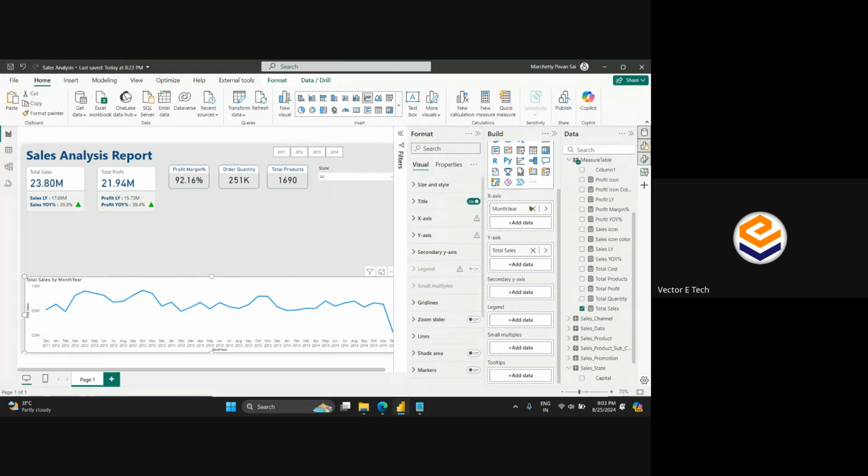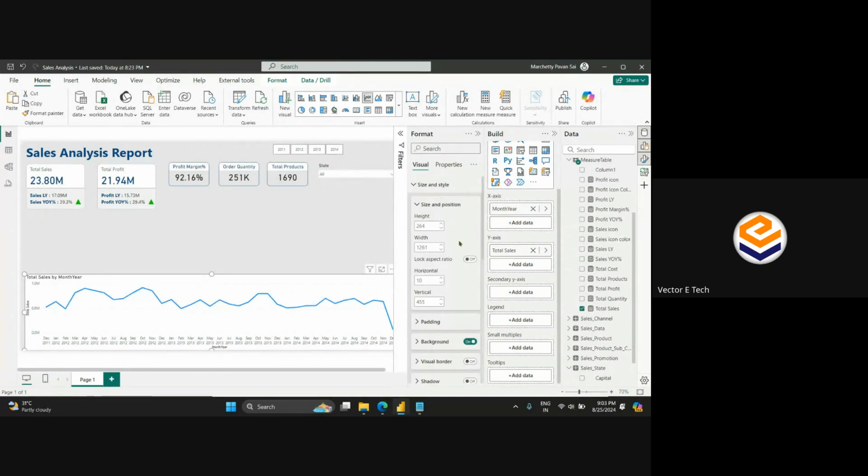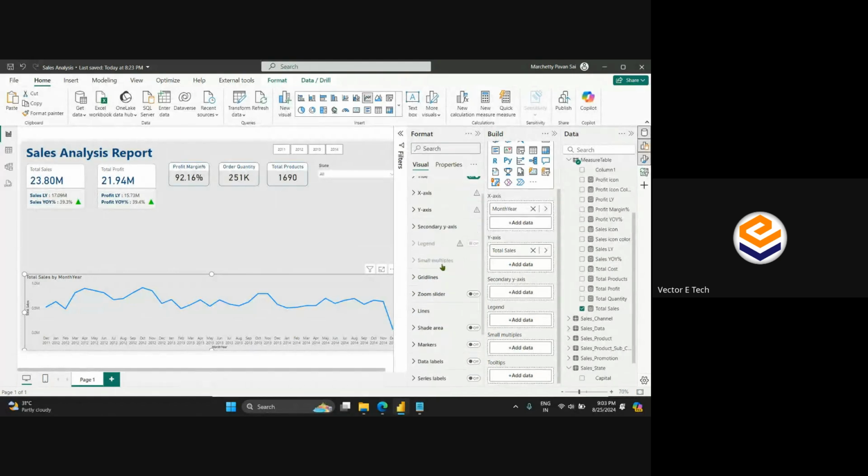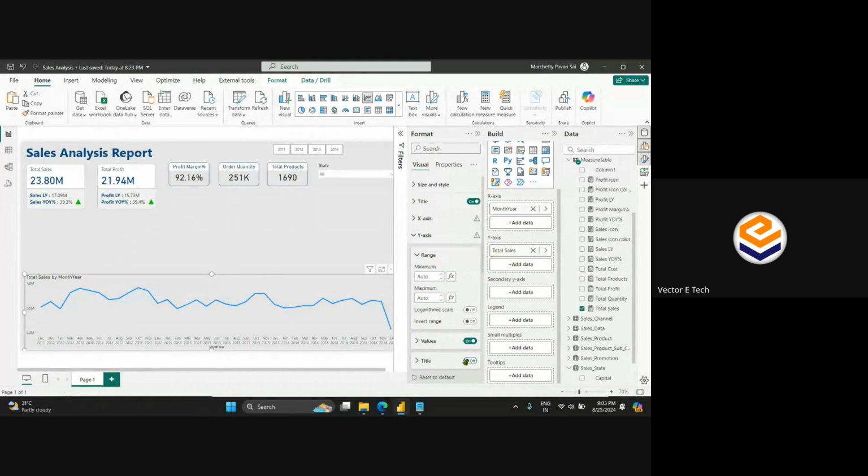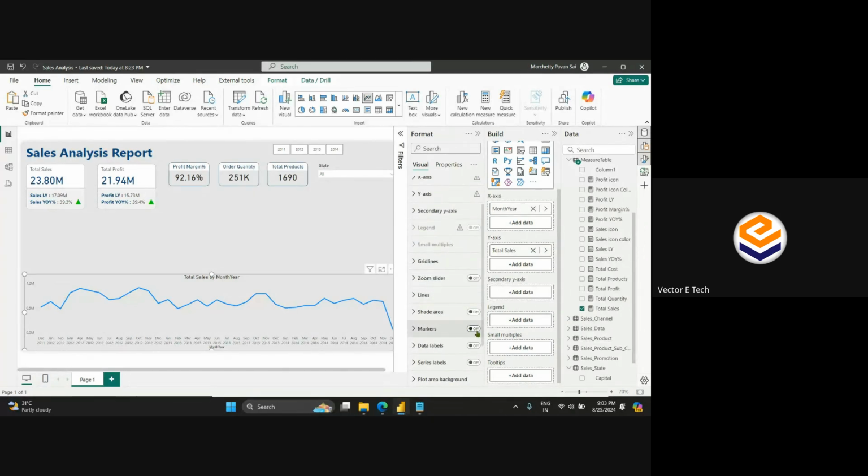In formatting, I can turn off the background, and also turn off the y-axis title. In this title, I can align it to the center. So this is total sales by month year. If you want some markers, you can put some markers and some data labels.